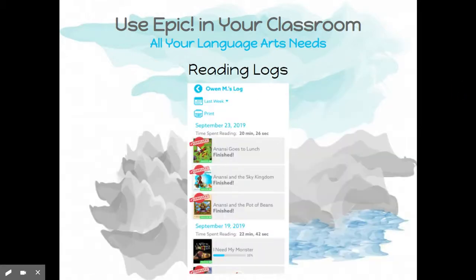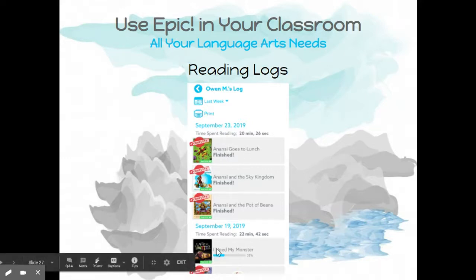Reading logs. So this student spent 20 minutes and 26 seconds reading on September 23rd. It shows you if they finished the book or not. You'll notice down at the bottom where it says I Need My Monster, they're only about 35% of the way through that book, but the rest of these from the 23rd are finished.